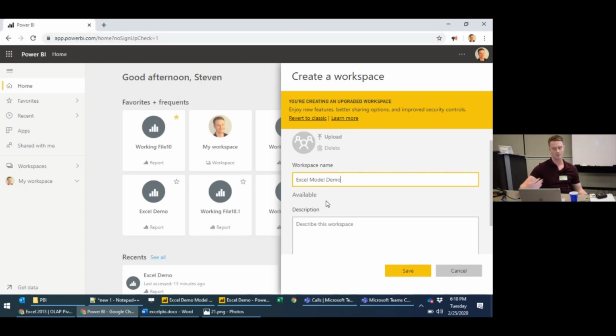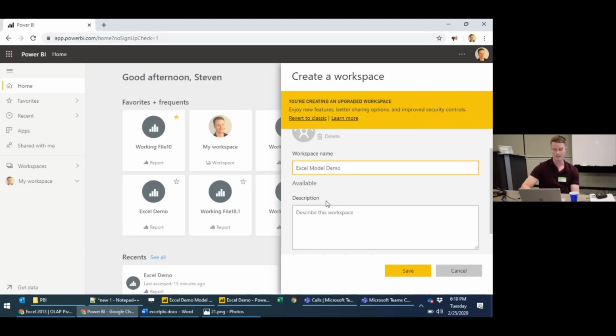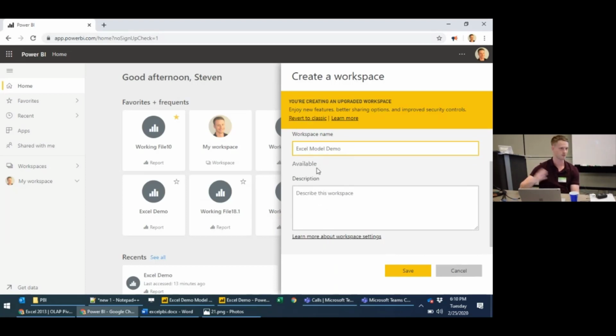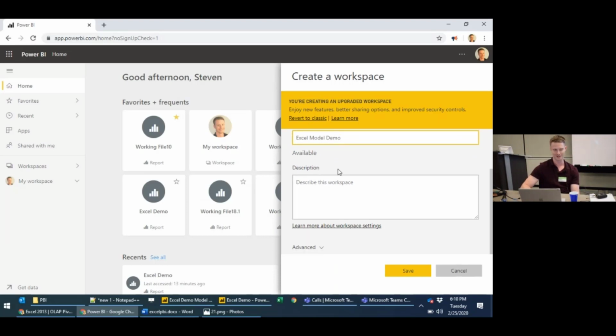Now we're creating an upgraded workspace. A few months ago, the workspaces had an upgraded experience, so we're creating a new one. We're not going to use a classic workspace because they're old. We want to use the new settings. One thing you'll notice is we can have a description in this workspace.